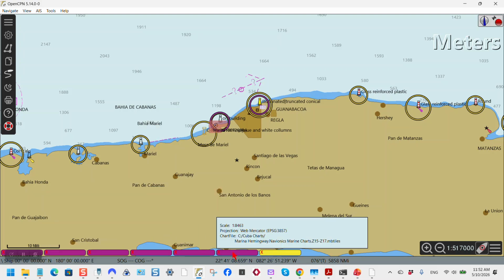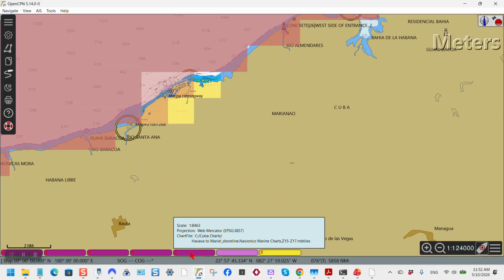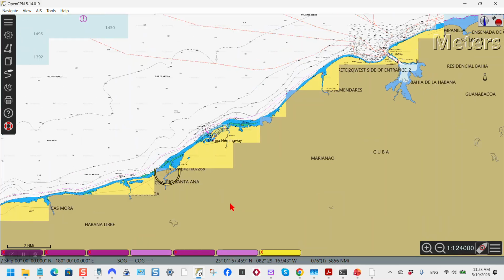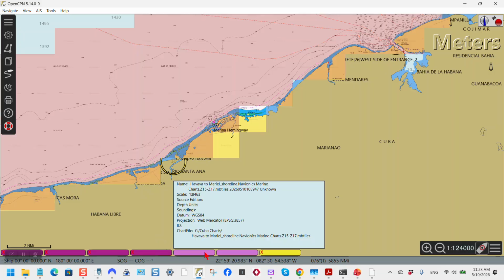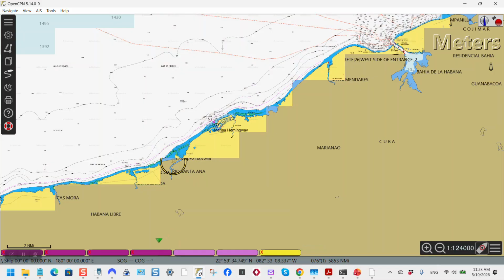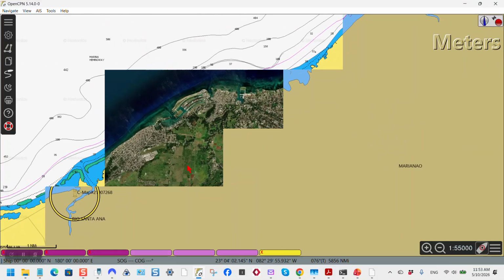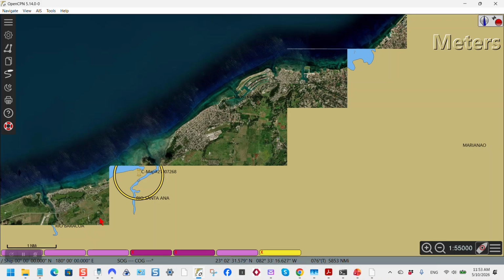So the first one here is Marina Hemingway. This is the Navionics one. And then the same thing, oh no, this is the Havana to Mariel chart. This is a shoreline chart. And here is the Marina Hemingway, and it's just the ArcGIS one. And they're all there. Okay, so we've finished looking at them on OpenCPN.